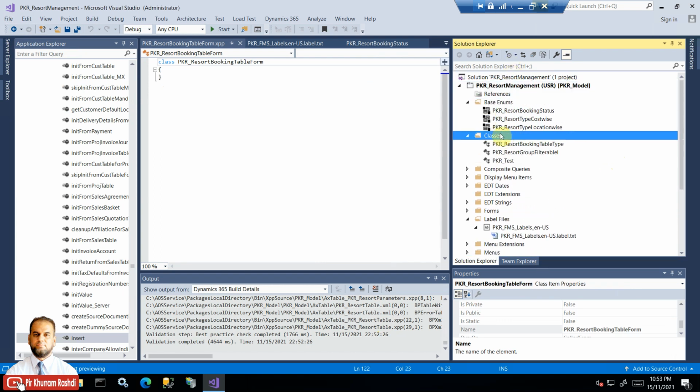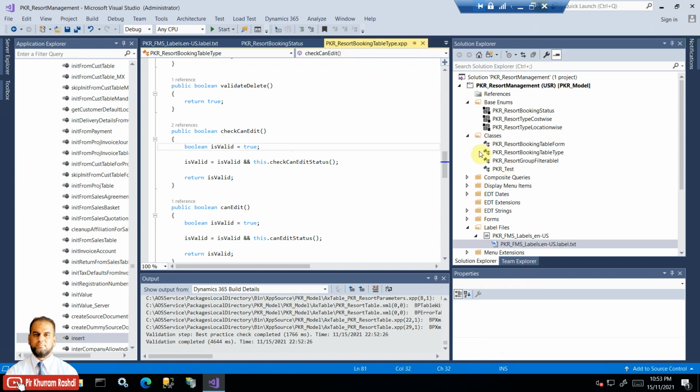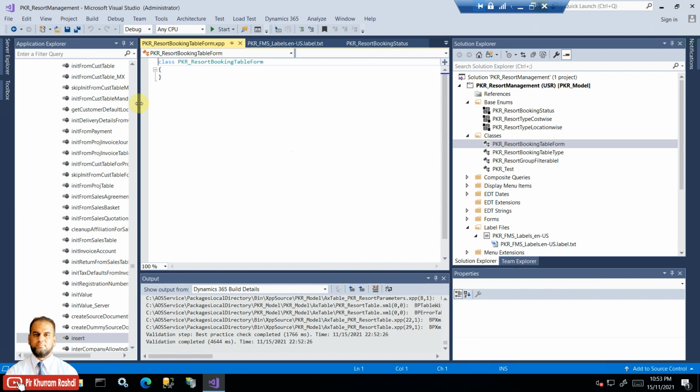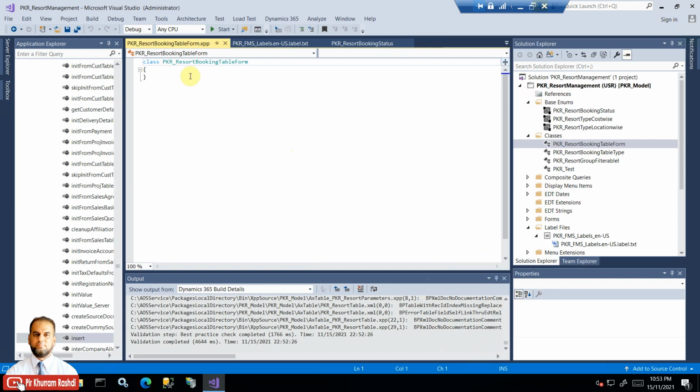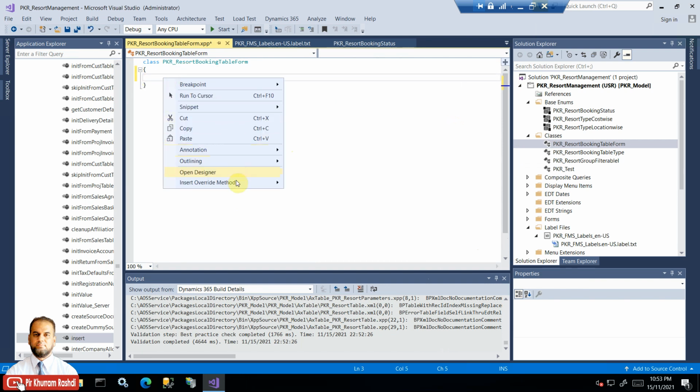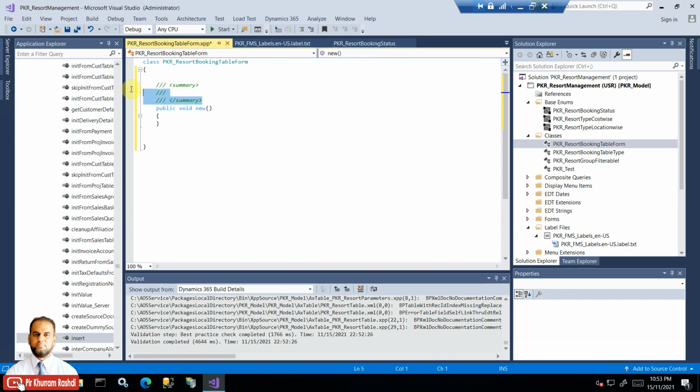You can just put it in the class folder. Just open it once again and override the new constructor, the built-in constructor, and make it protected, so that the class can't be constructed incorrectly, and we will change this access modifier from public to protected or private.